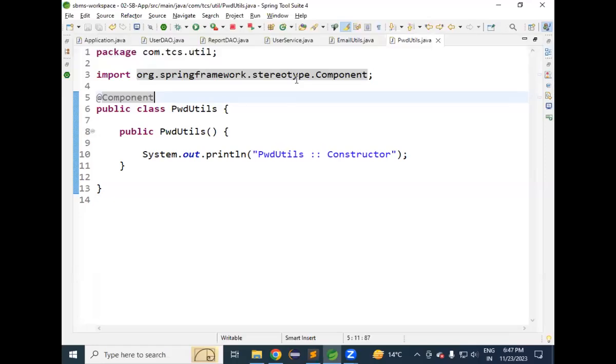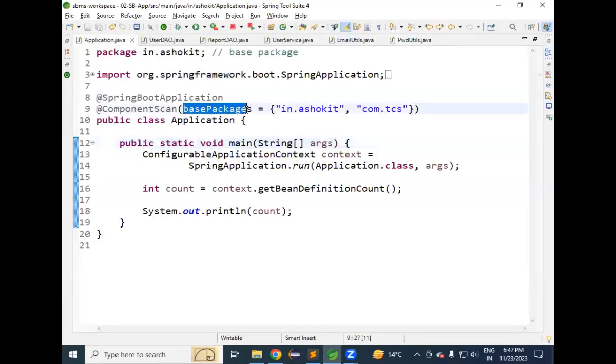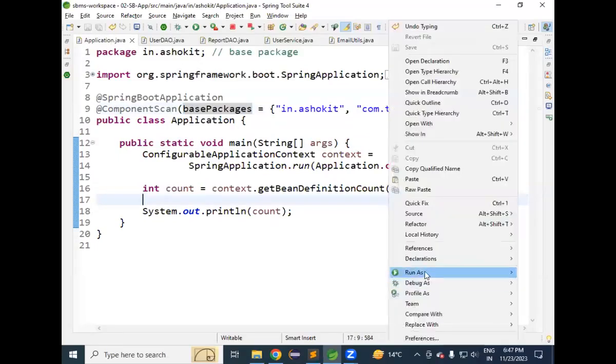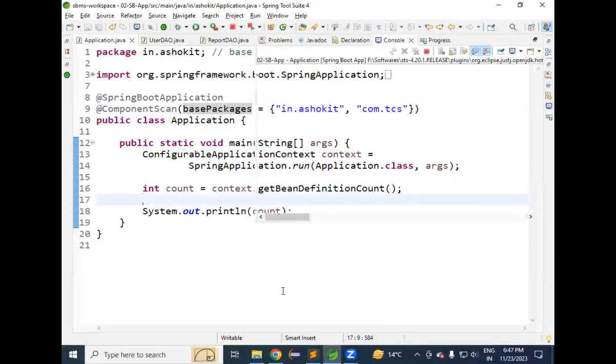in.ashokit is one base package, com.tcs is another base package. Like this, can I configure multiple base packages? Yes. Here the component scan base packages is an array. You can configure any number of values, any number of packages. Now run this application. Run as Boot application.